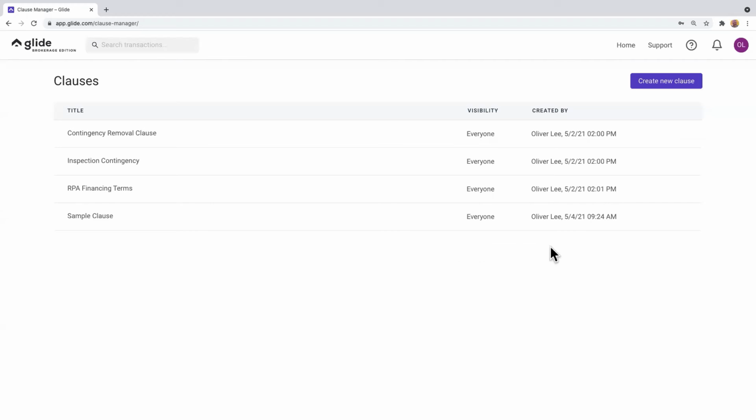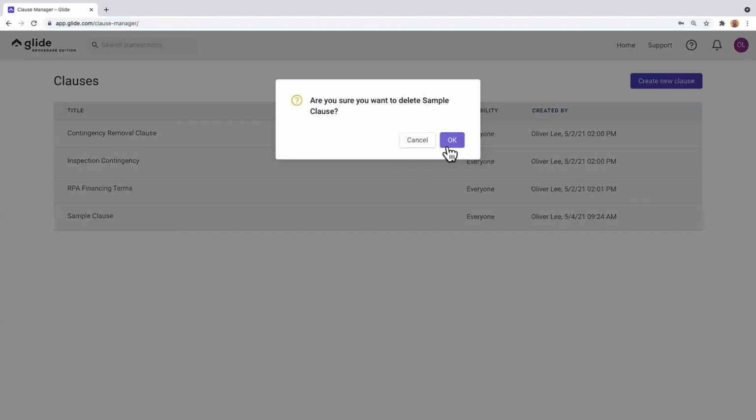From here, once the clause is created, then you can hover over that clause and click on the ellipsis on the right-hand side, and you can edit at any point in time by adding or removing any wording, or you can delete it, select OK, and it's going to permanently delete it from Glide.